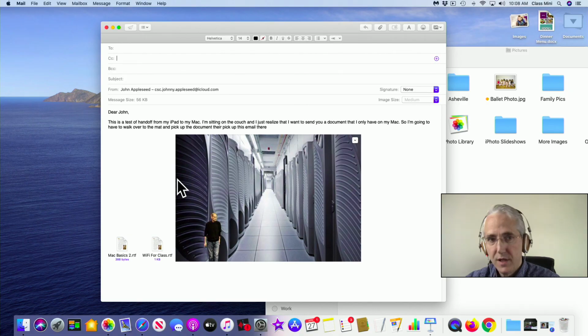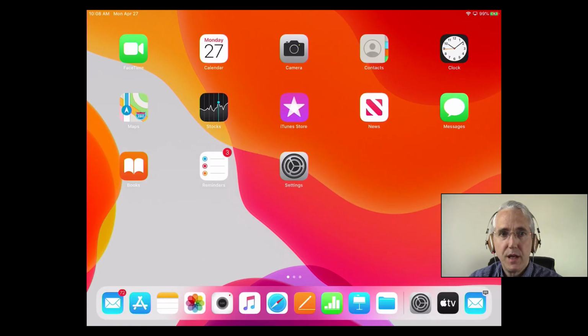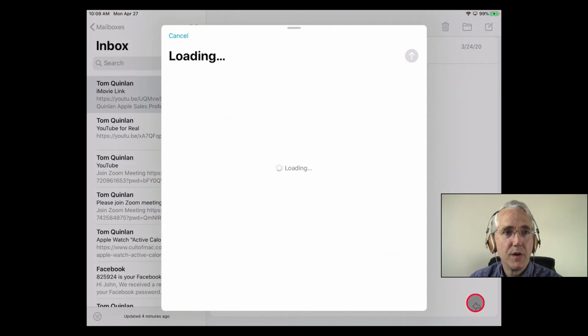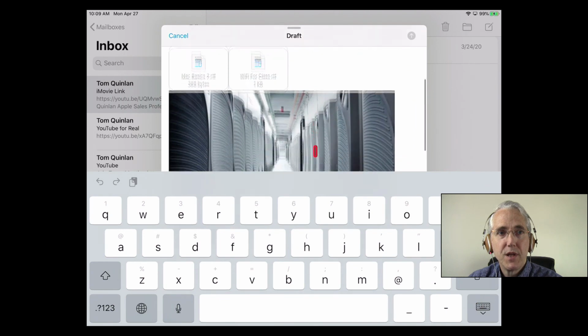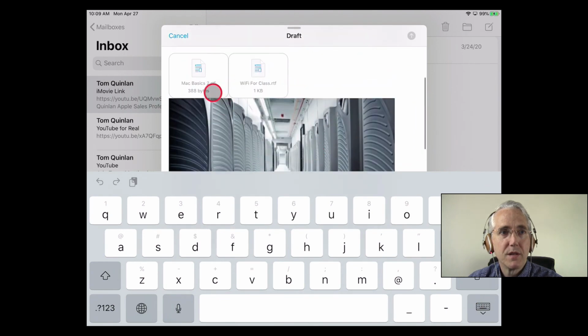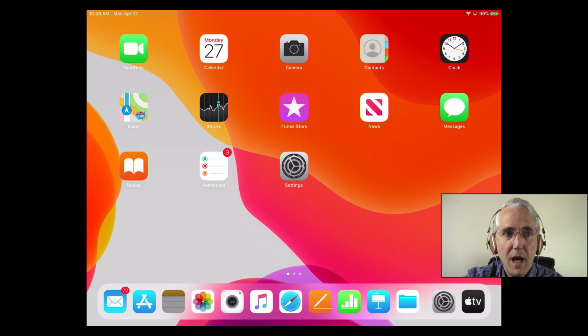So when I come over to the iPad, there's actually in the lower right hand corner another mail app. So I've got the normal mail icon on the far left, but then I've got this extra mail icon on the far right that has a little picture of an iMac on it. If I click that, it's going to go get that email back from the Mac, and it should have the changes in it. So it's got the two documents and the picture. So that's handoff.